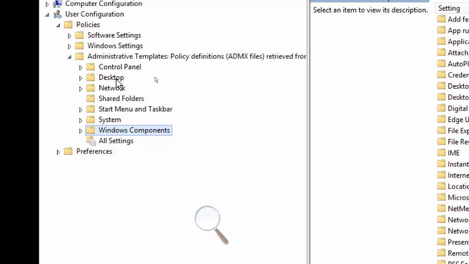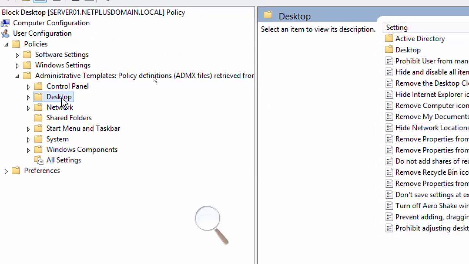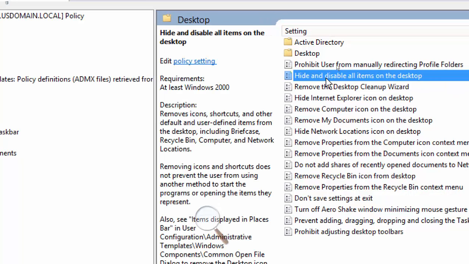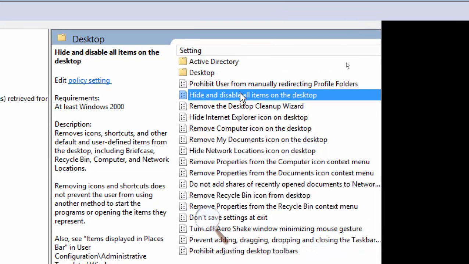Now let's go to a typical, very easy to trace policy. So click on desktop, and then go for the second one here. Everyone sees on the right side, hide and disable all items on the desktop. If we implement that on the user, when the user logs in, what will happen? You cannot right click, you cannot change the wallpaper. Anything on the desktop is blocked. No icons.